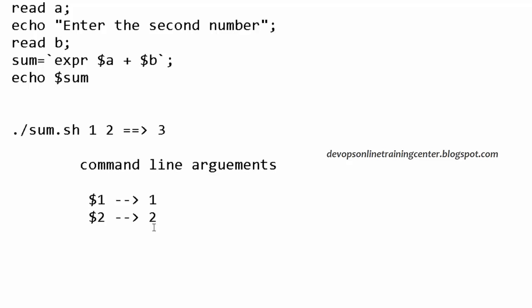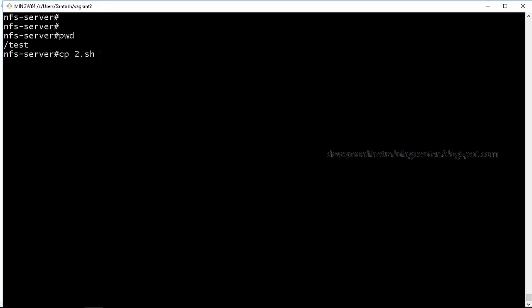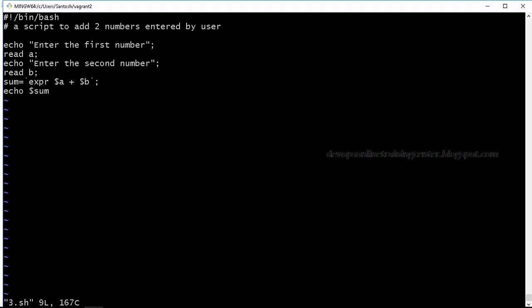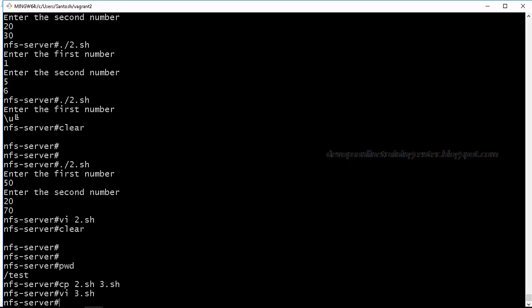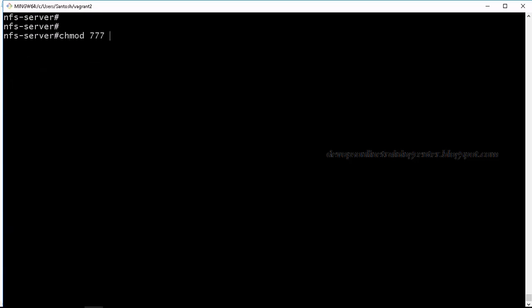Let's try that. The same script, I'll just change it. I'll copy the script 2.sh to 3.sh, and I'll change this 3.sh. So there is no enter number, read number, enter number, read number. I'll just say expr $1 plus $2, and I'll print the output. I'll just change the permission. Now we'll try to execute it, right? So 3.sh, I'll say 10, 100. What is the output? 110. I'll say something like 100, 1000. What is the output? 1100.